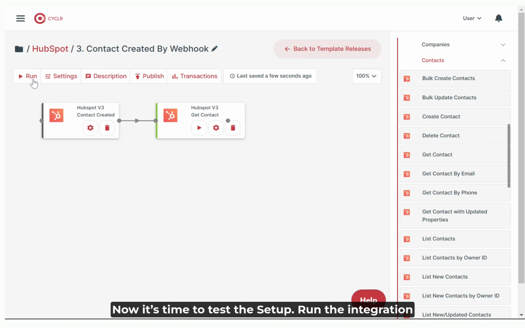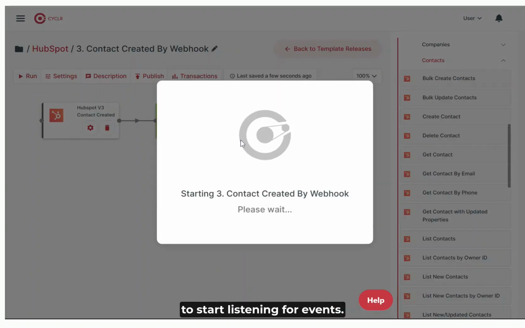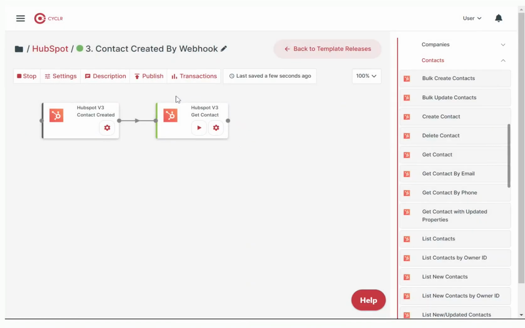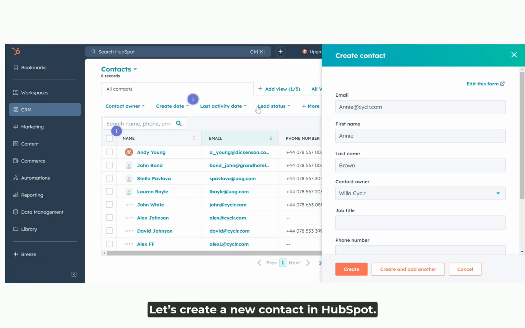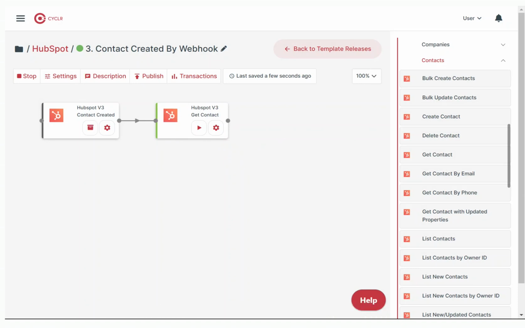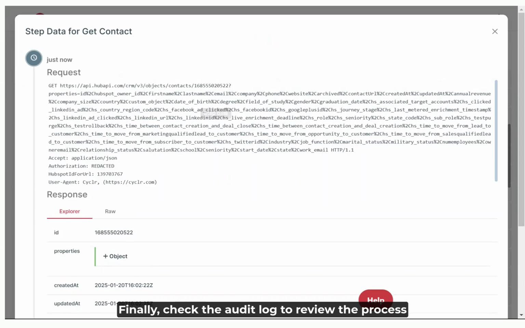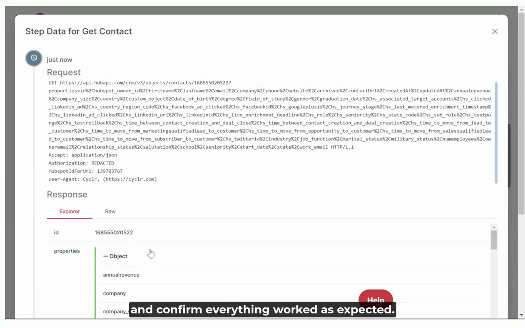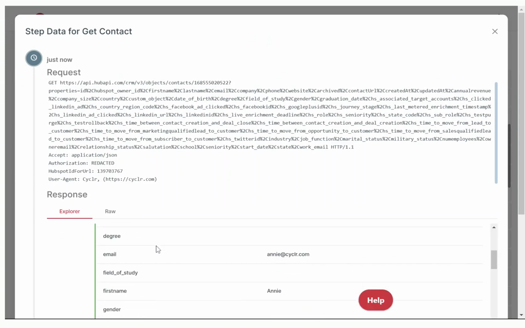Now it's time to test the setup. Run the integration to start listening for events. Let's create a new contact in HubSpot. Within seconds, the workflow will receive the notification and fetch the corresponding data. Finally, check the audit log to review the process and confirm everything worked as expected.